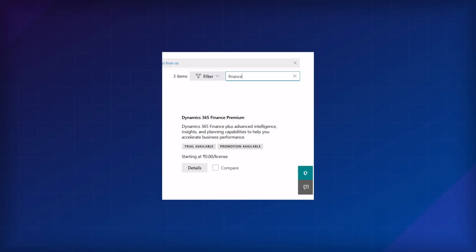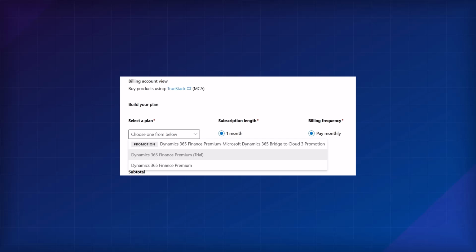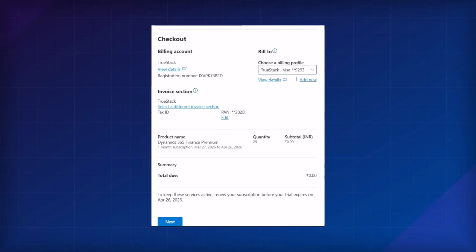In the results, you'll see Dynamics 365 Finance Premium with the trial available tag. Go ahead and click on Details. On the next screen, go ahead and select a plan. Choose the trial plan, which is the second option. The billing details will be auto-populated from when you signed up for Business Basic.